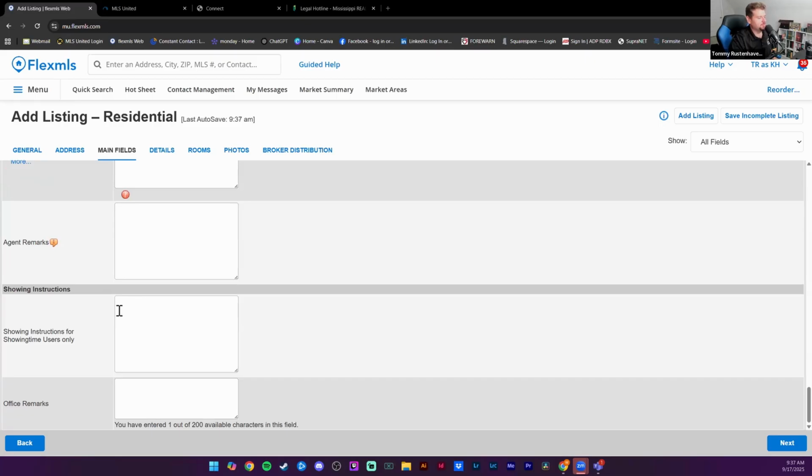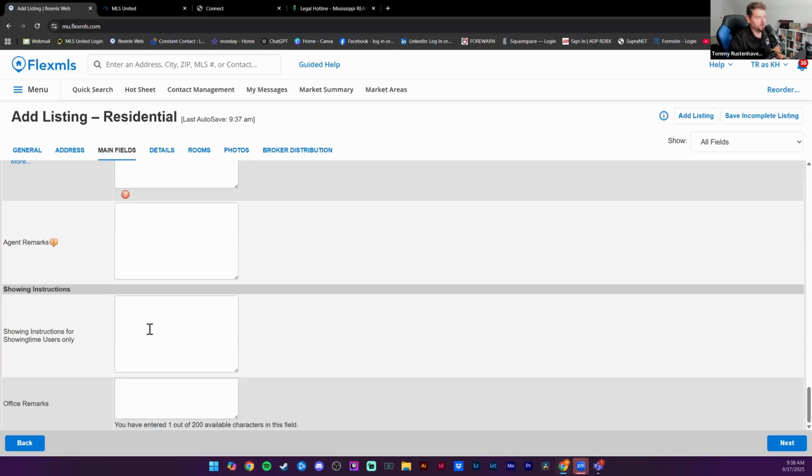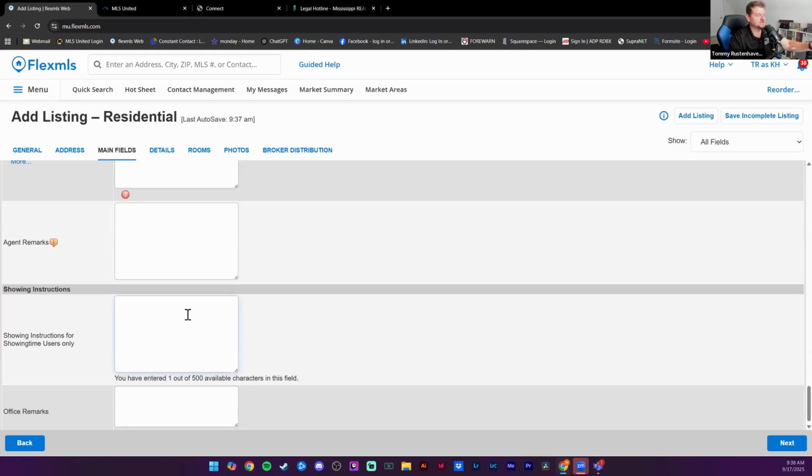Okay, and then down here at the bottom, showing instructions for showing time users, and then office remarks. This showing instruction for showing time users means that these are showing instructions specifically if you are using showing time. So if you have the free showing time or your own showing time account, what you put here will go into showing time. This doesn't go into the actual listing report.